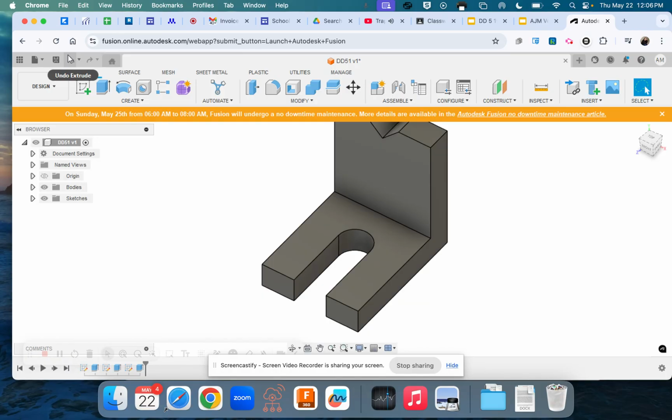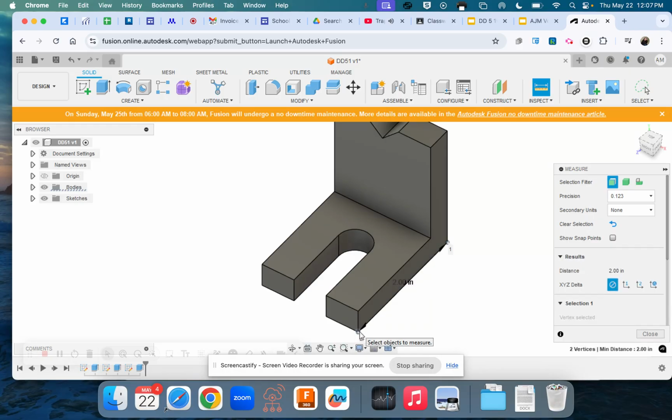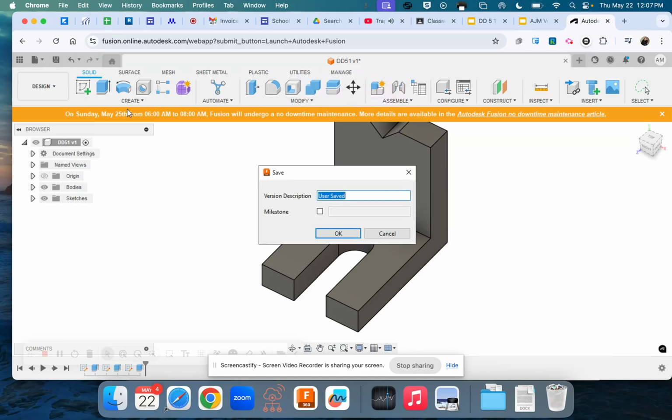I think it's a little not to scale in the actual drawing they gave us because the measurements in this one are definitely right. So, okay, let me just check the bottom measurement and actually inspect. Measure from there to there, and it should be 2 inches, and it is. So we're good. Again, make sure you save.